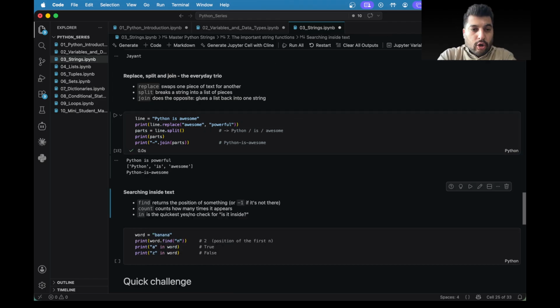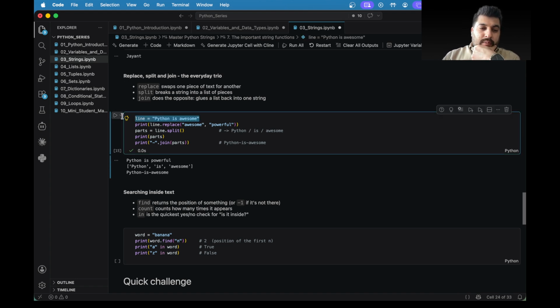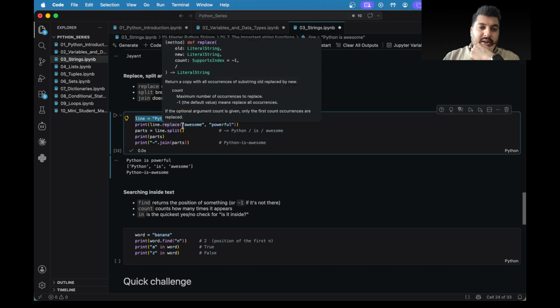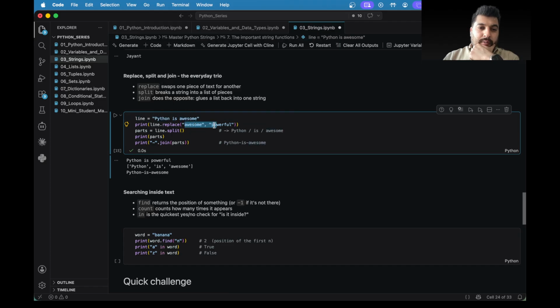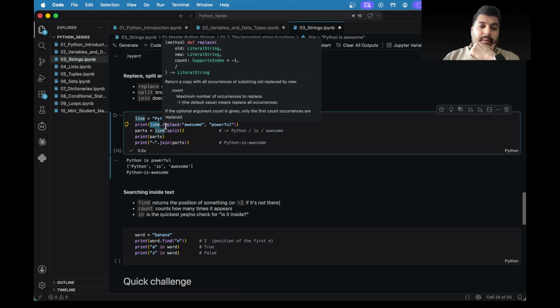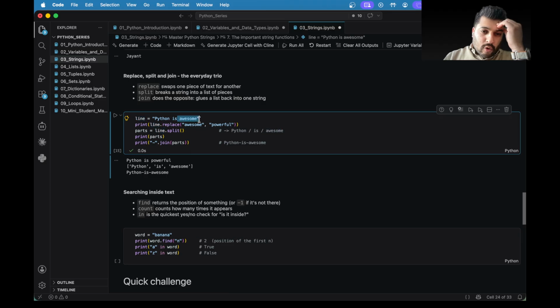See the awesome here. Python is awesome, defined in line. I'm saying replace awesome with powerful. So it says print, then line dot replace. What do you want to replace in line? The awesome keyword, the awesome text string, with powerful.